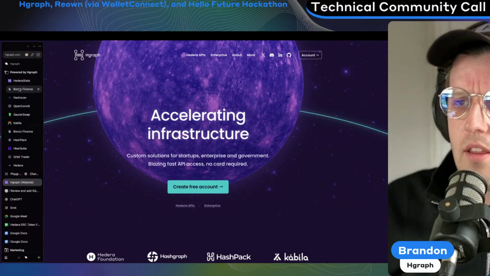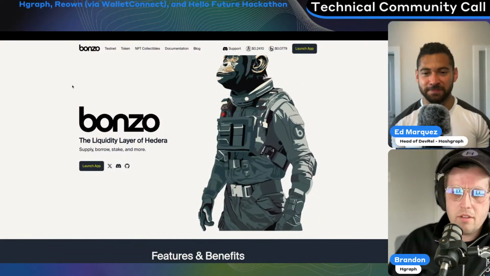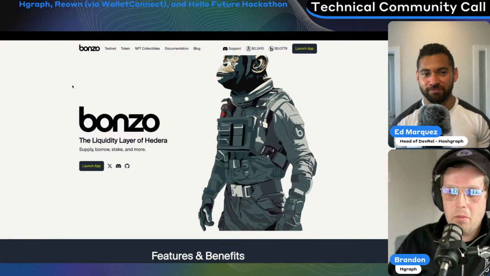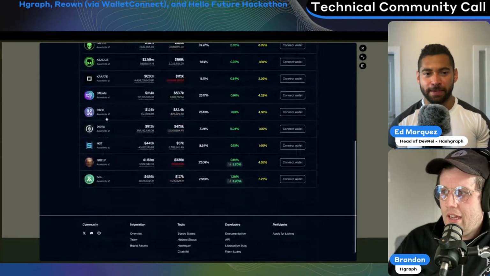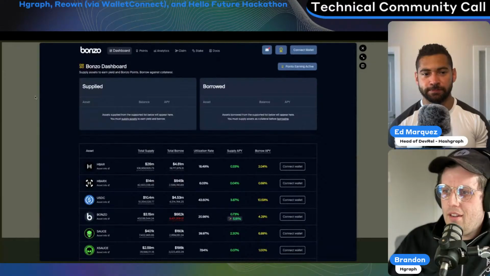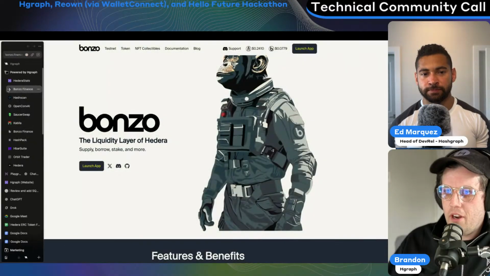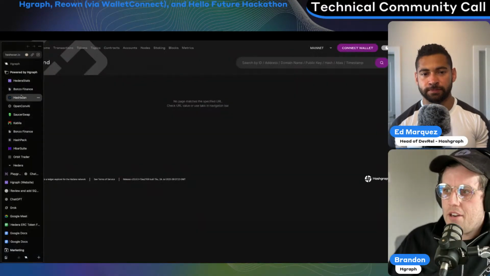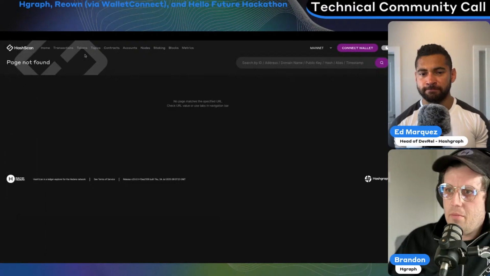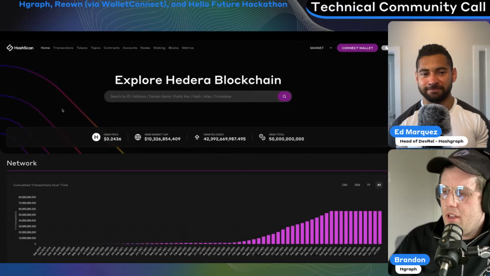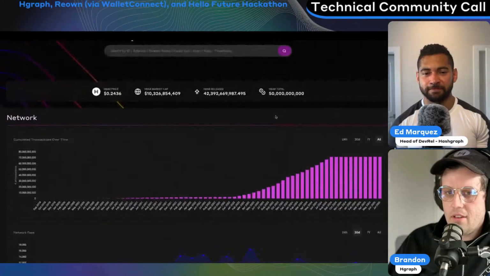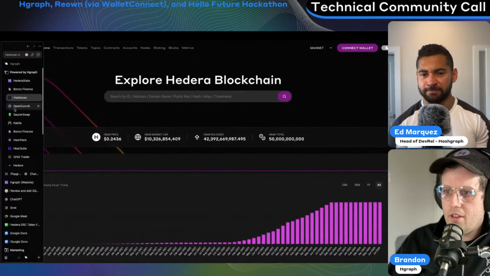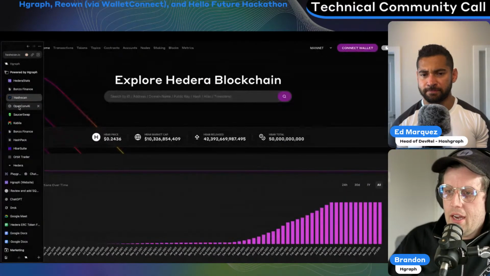We're doing some exciting things in serving data with Bonzo Finance. Incredible platform, borrowing and lending, going to their application. A lot of this data is served by Hgraph, so that's very exciting. And then we've got HashScan. I haven't loaded this page in a while, but HashScan. When we look at some of these different metrics and some of these different things, this is leveraging Hgraph data.